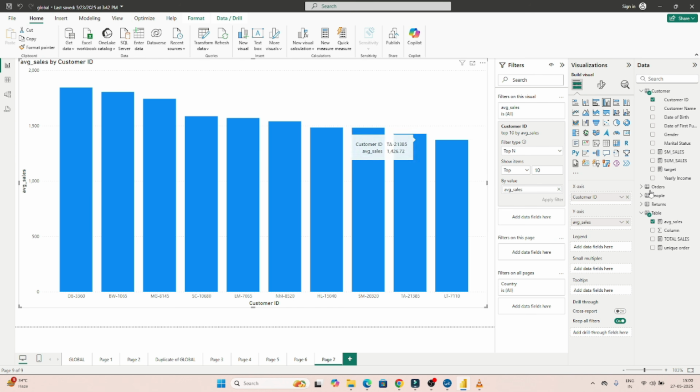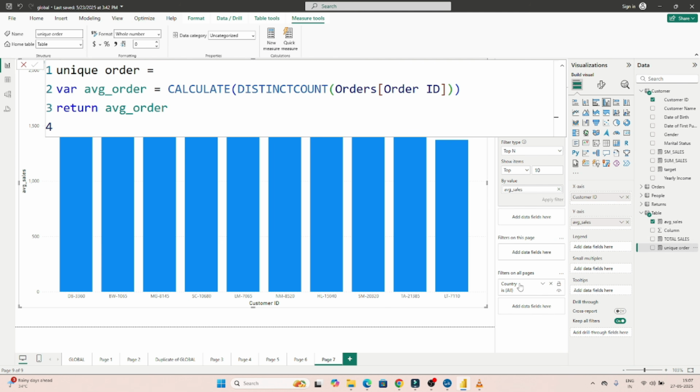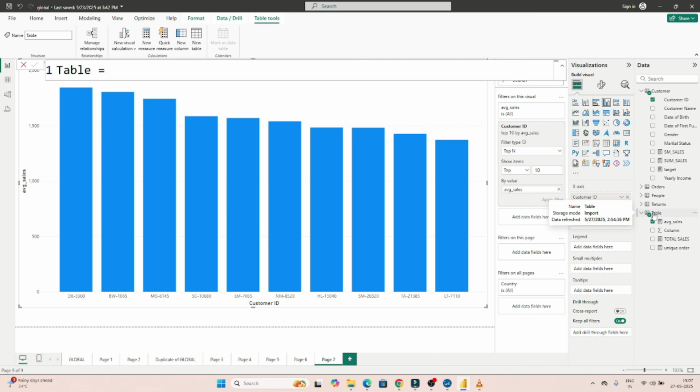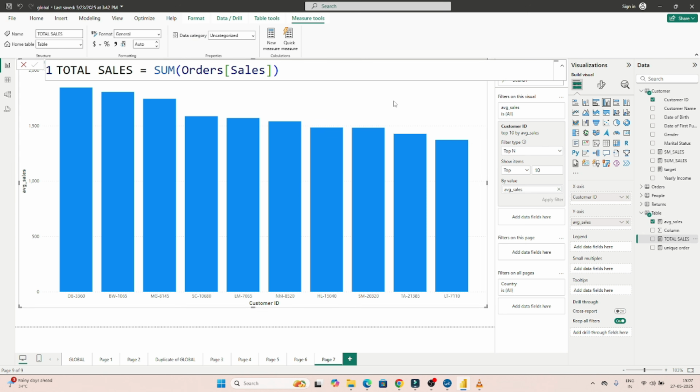So like this we create a measure. I hope you got the idea how to create a measure and how to use it. Generally it is better to create a new table. Just go into modeling, click on new table, and after that you can create new measures there. Like the measure I created, total sales, is stored in this particular table.